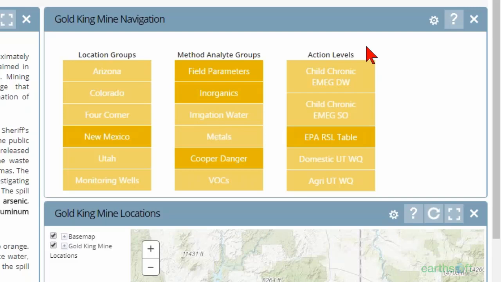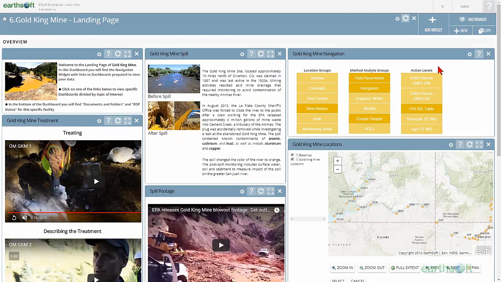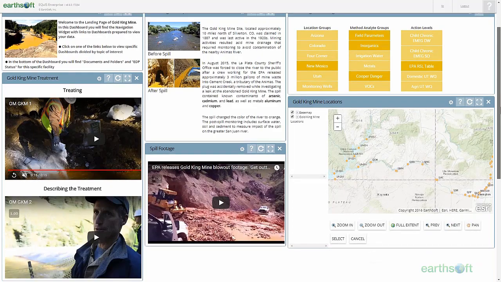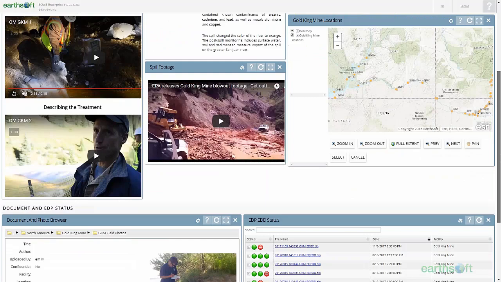We also have, of course, the method analyte groups, which are combined lists of the related analytes, right? And then we also have some action levels, which depending on what area you're looking at, we might be looking at a slightly different required action level because of all of the various governing bodies and locations that this particular facility covers, okay? The last item in that overview note is in the bottom of the dashboard, you will find documents and folders and EDP status for this specific facility. So let's scroll on down and see what that looks like, and then we'll come back and talk a little bit about Gold King Mine itself.